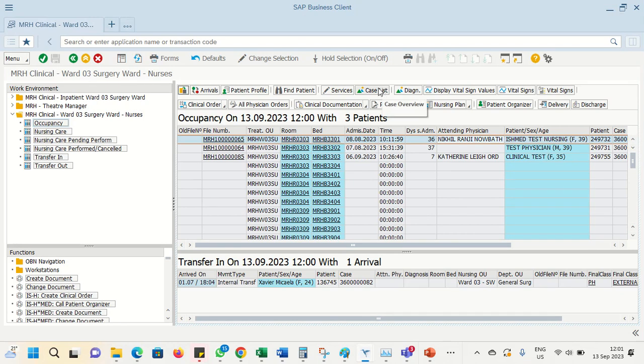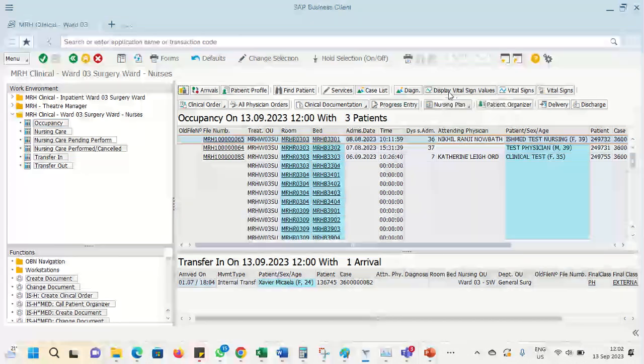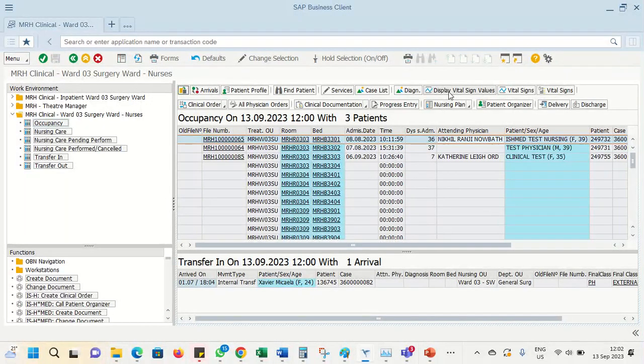Case list, they can also view the current case and the historical cases of the patient. Diagnosis, they're able to see the diagnosis of the patient. Display vitals, they are also able to display the vital values that have been measured. And here they can enter the vital signs. And they can also plan for vital signs with this particular button.